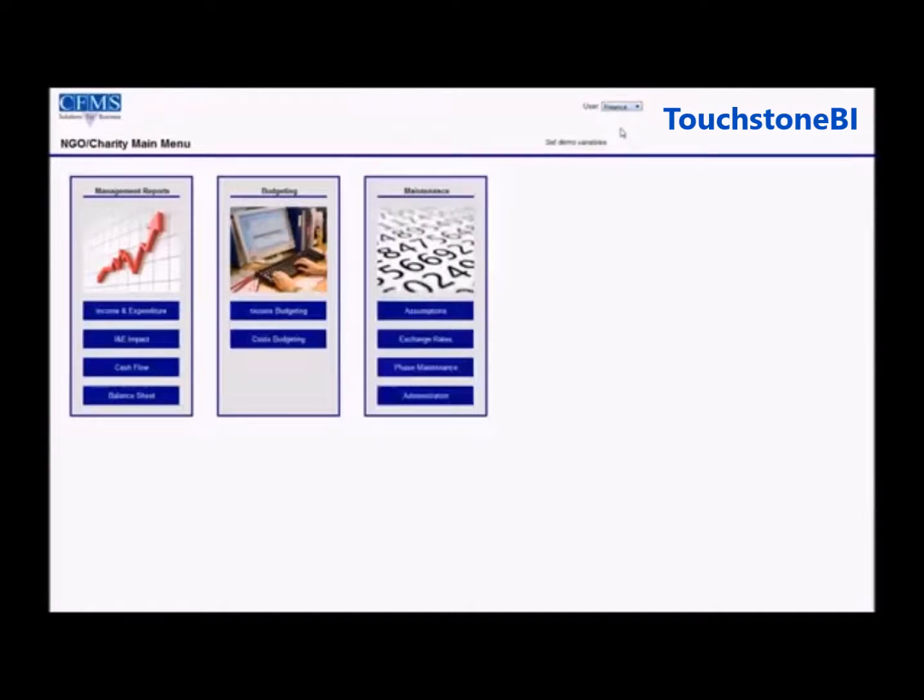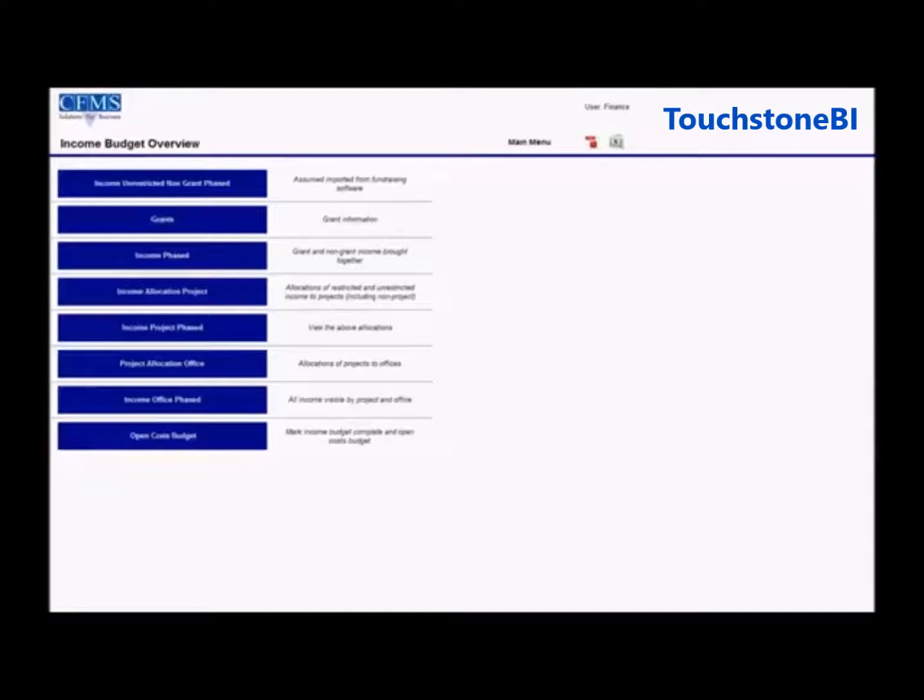If I change back to our finance user and head into income budgeting, here we see all of the steps that we go through in this process. As mentioned earlier, you don't have to enable all of these steps for your organisation. You will see throughout that there's already data in this budget. This is for demo purposes, and zero-based budgeting is available if you require.